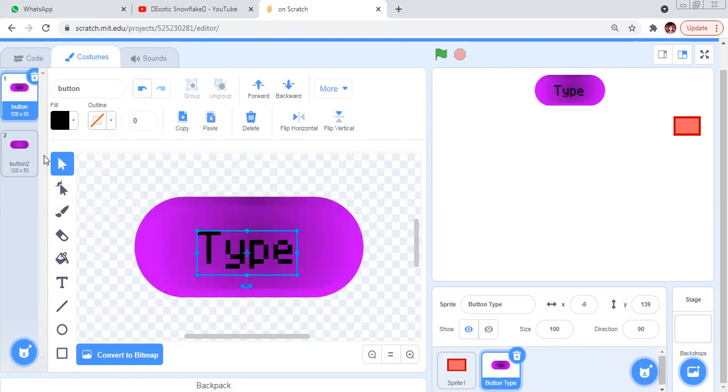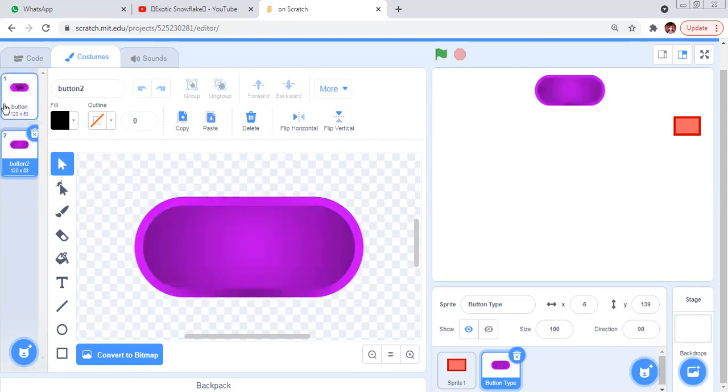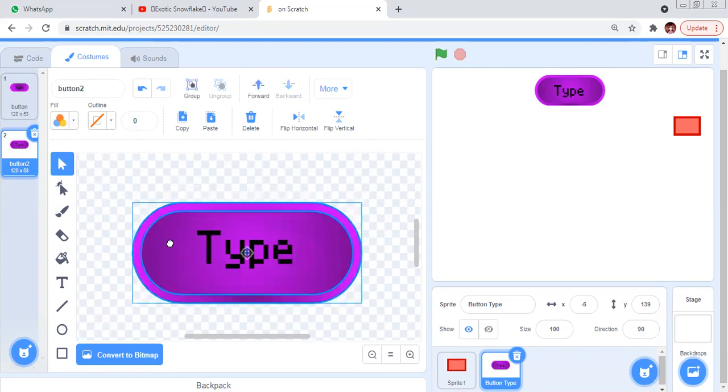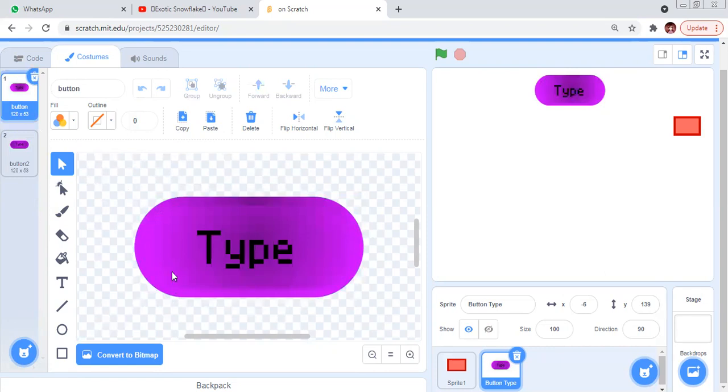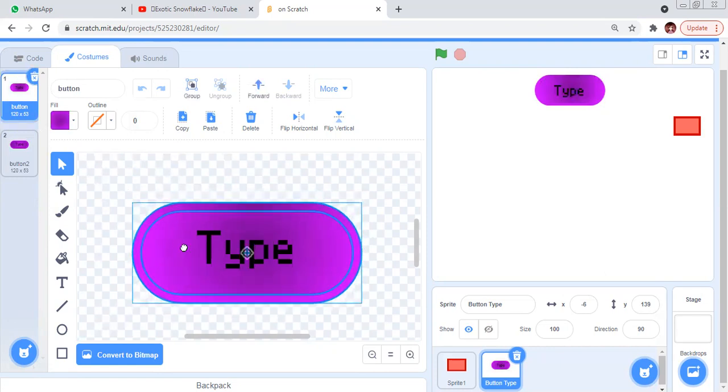Now we'll copy it and then we'll go to the other costume and paste it. So now it's easier for transportation. Let's also make the button be in the middle, and these two also.